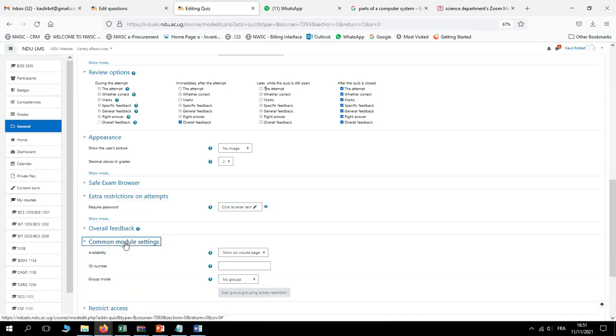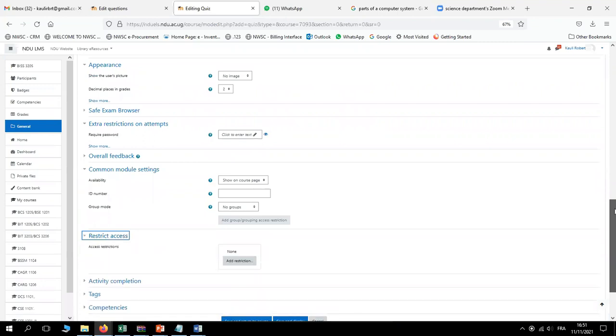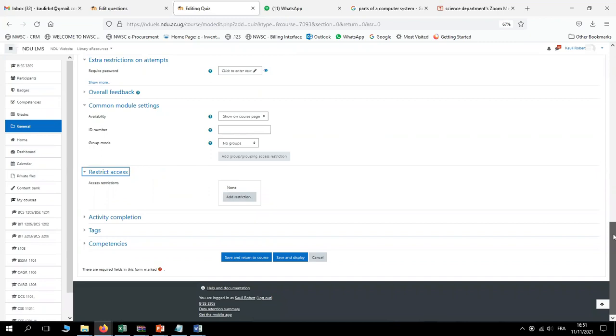With module settings, we are looking at whether students can do this quiz in a group. But in this case, I always advise and recommend each student to attempt their quiz alone. Then restrictions, we are looking at, for example, when should the student access the quiz on the system?